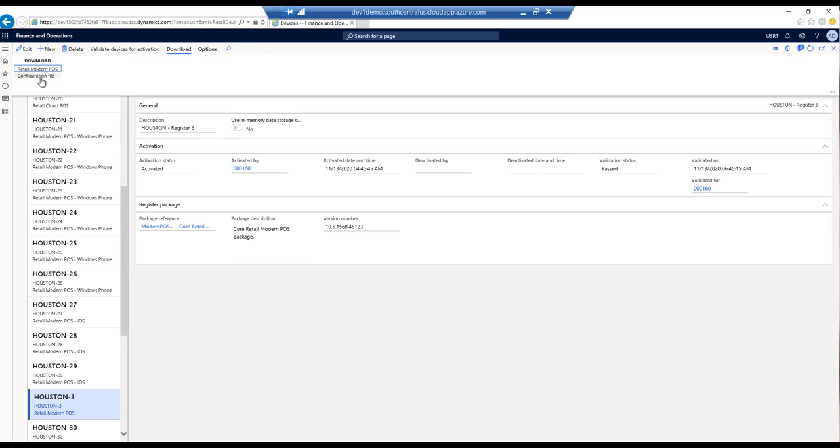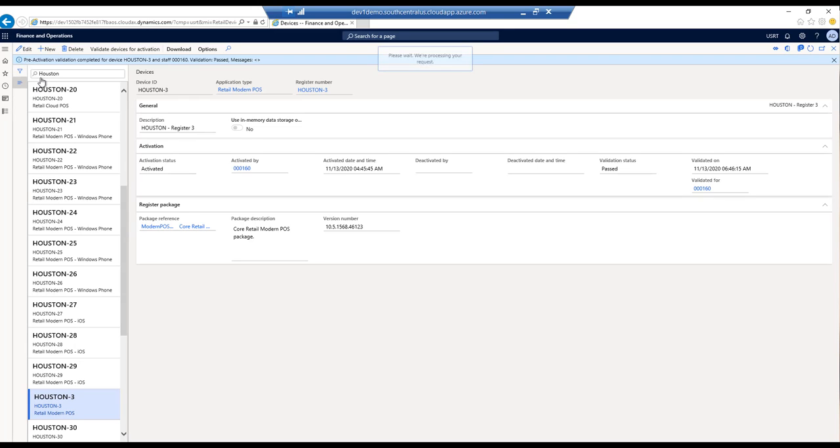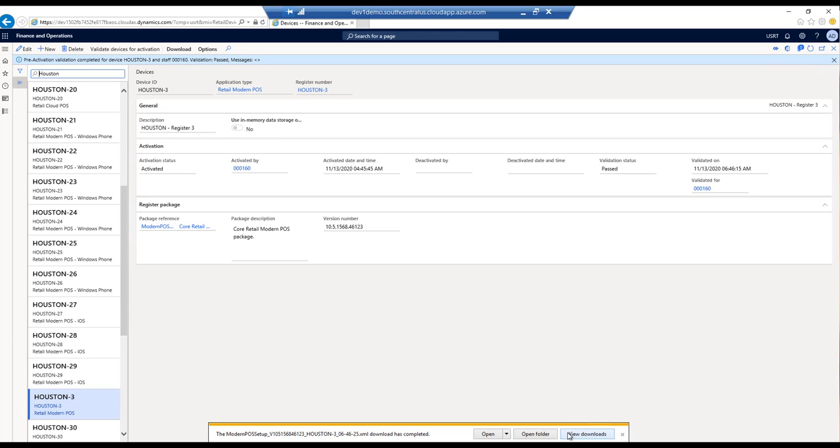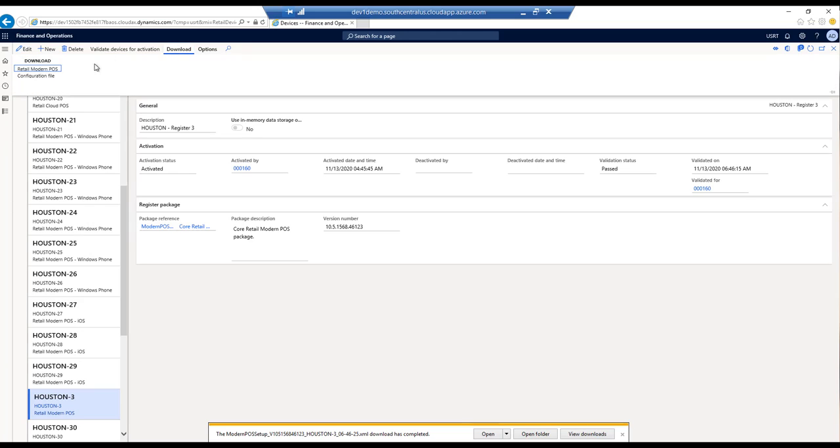Now I will click on download. First, I will click the configuration file. It is just an XML file which tells the default value of the register and the device. If you don't download this, basically you have to pass this value manually. While installing MPOS, make sure both the setup and the XML file are in the same folder to make the automatic deployment work. Otherwise, you have to pass the value manually.